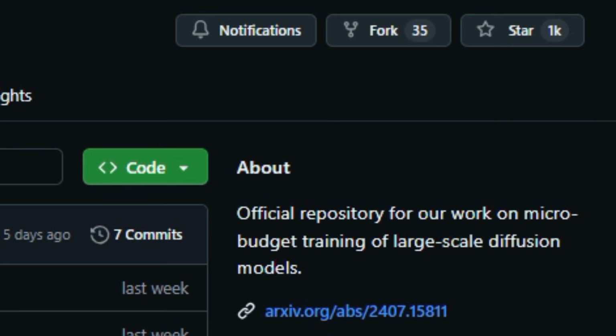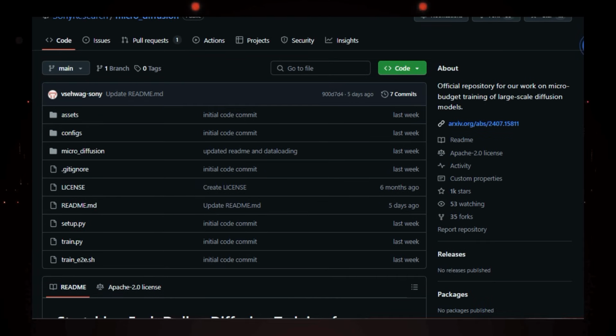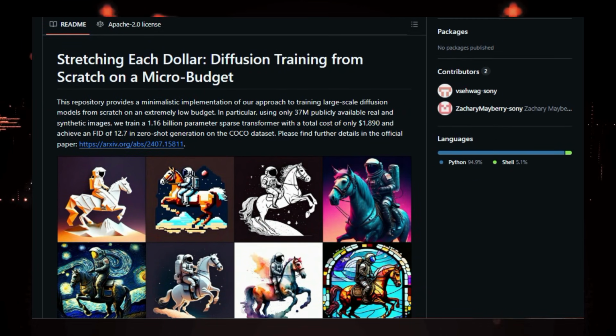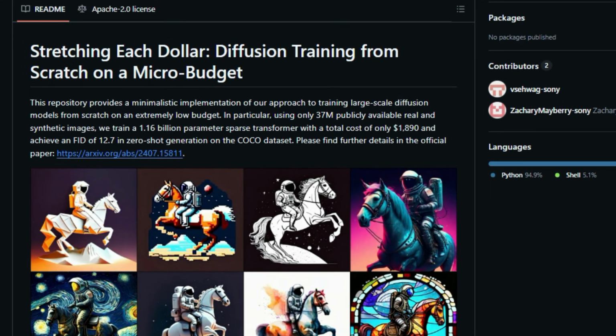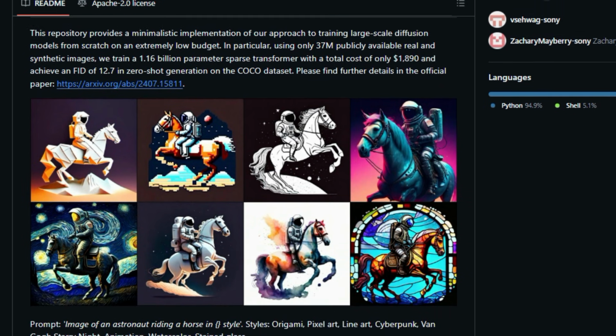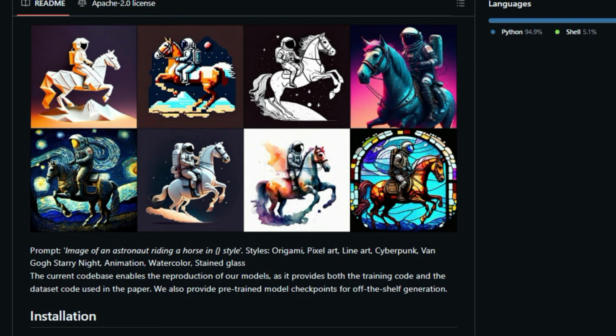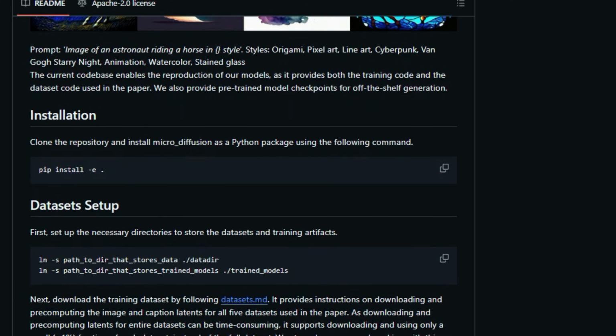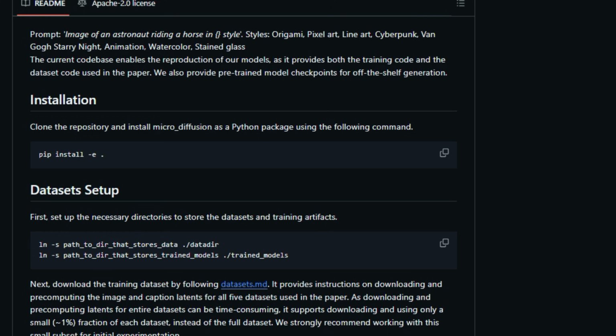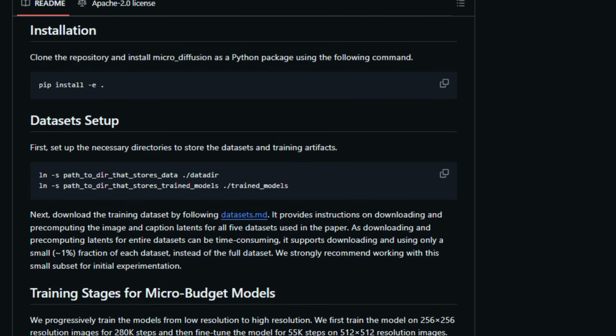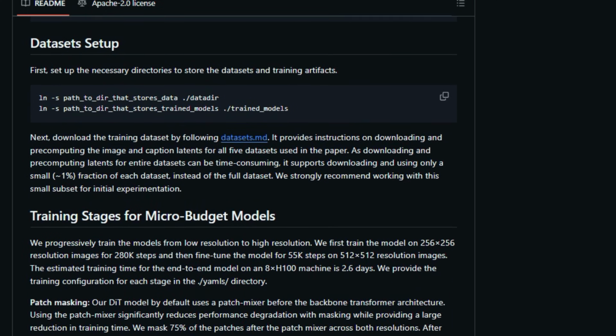This project challenges the notion that training powerful AI image generators requires vast resources and expensive hardware. What makes this project truly remarkable is its incredible efficiency. By utilizing a clever combination of techniques, including patch masking and progressive training, the researchers trained a large-scale diffusion model with over a billion parameters for a mere $1,890. This was achieved using publicly available real and synthetic images, totaling 37 million.